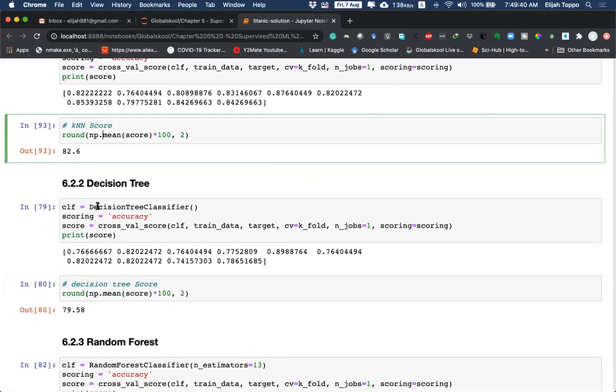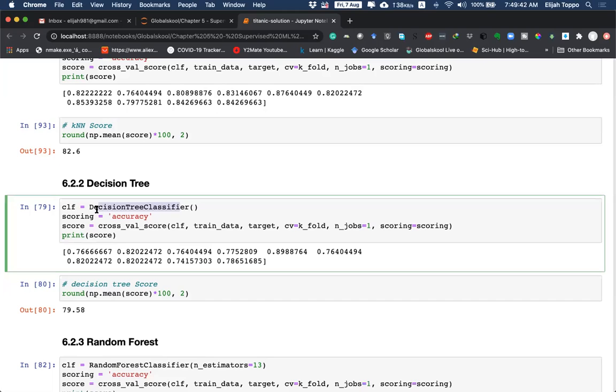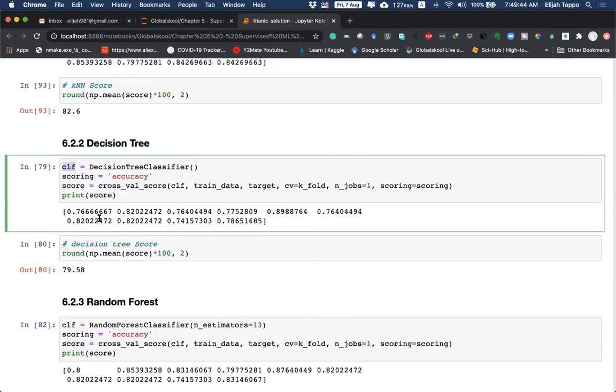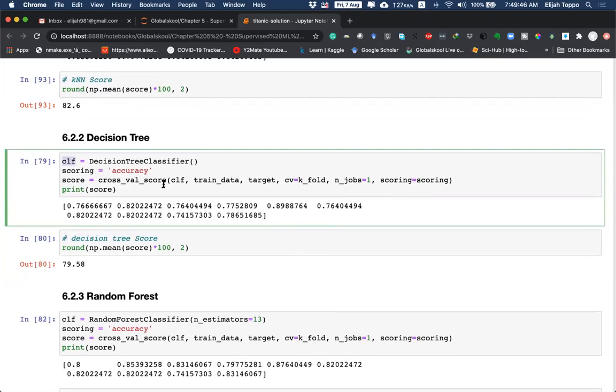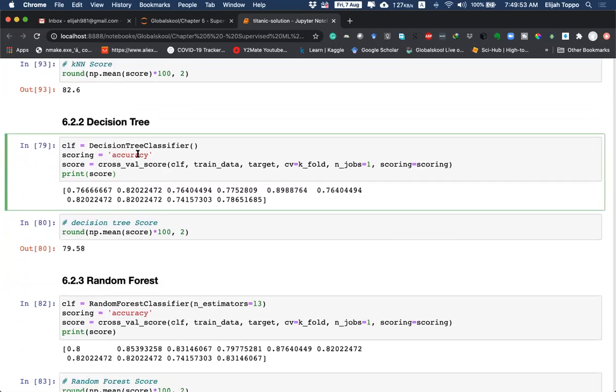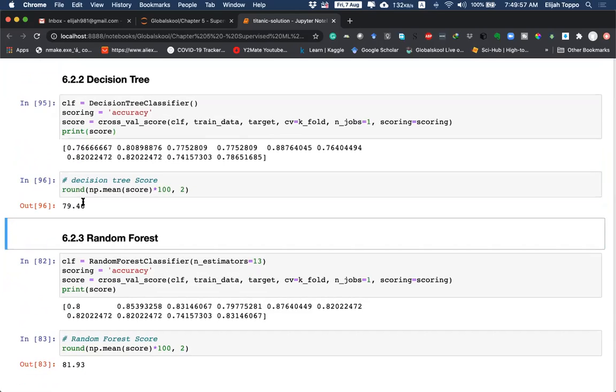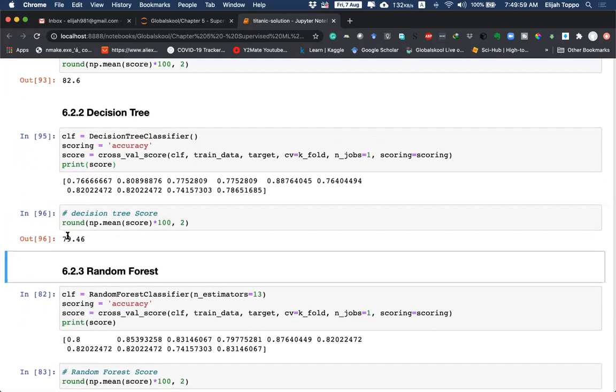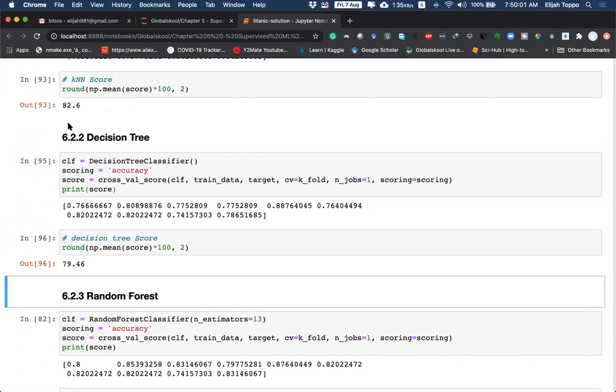So we call the decision tree classifier that comes into CLF, and that's it. That is the only extra thing that we are doing. We are calling over that cross-validation accuracy, cross-valid score. It does the cross-validation, gives us the score, and we get something like 79.46 as our accuracy with decision tree.